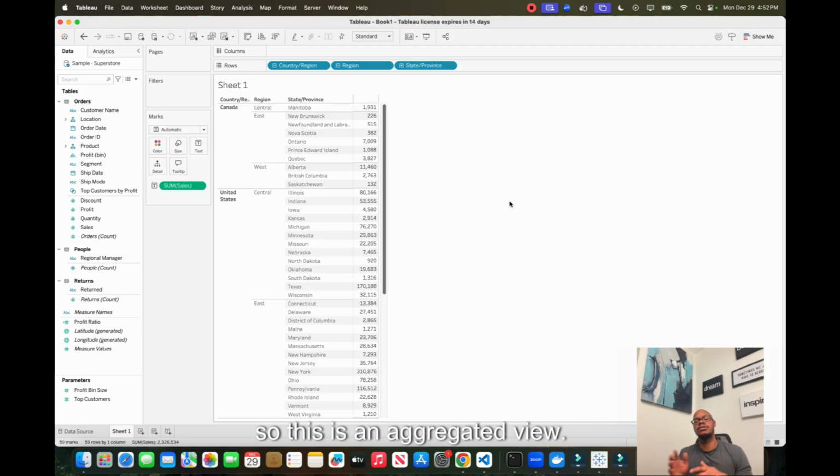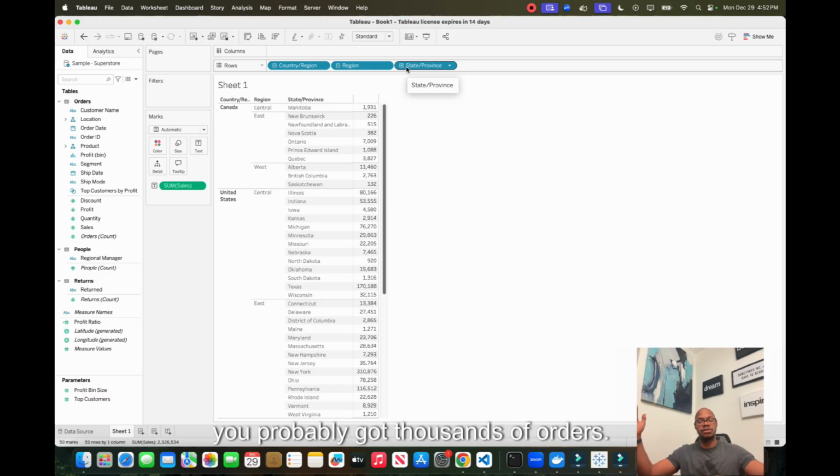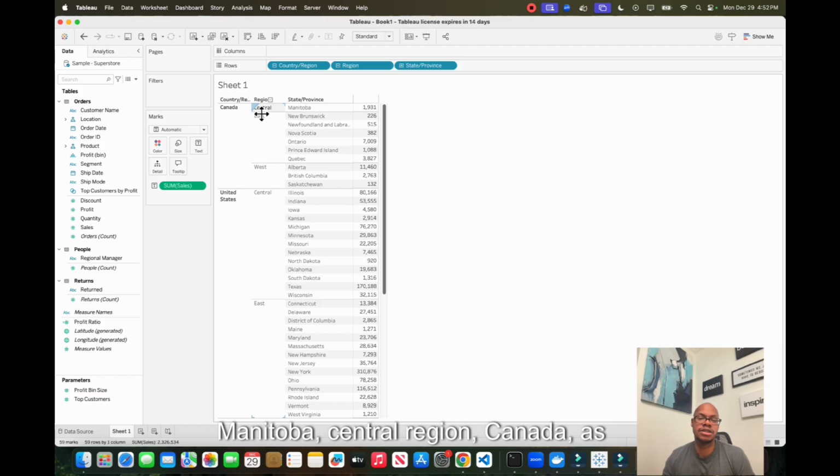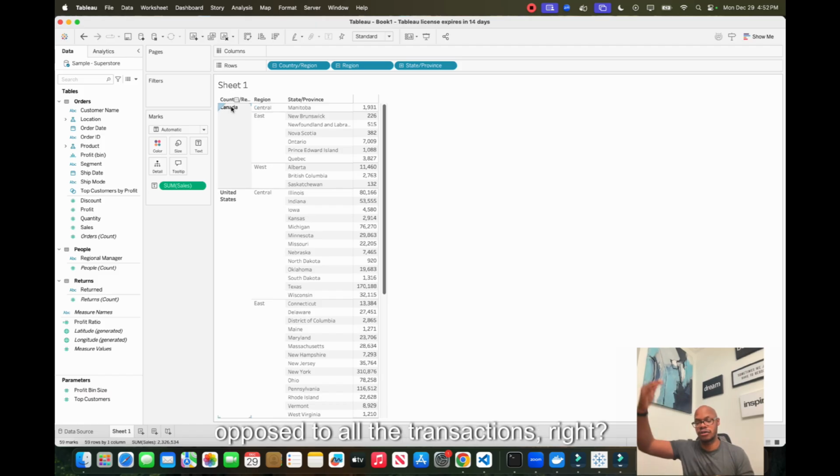All right, so this is an aggregated view. Tableau automatically aggregates the sales based on the dimensions in the view. The dimensions in the view are country and region, and then state or province. Again, you probably have thousands of orders. Tableau's just condensing those and saying, hey, this is a sum for Manitoba, Central Region, Canada, as opposed to all the transactions. That's really cool, right?